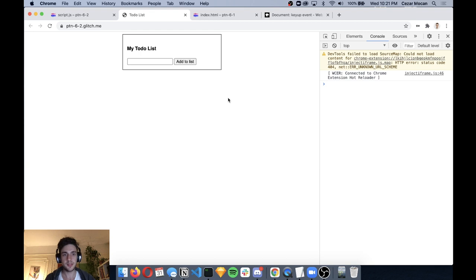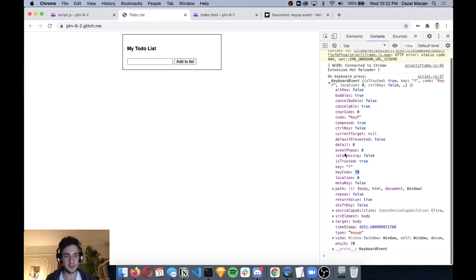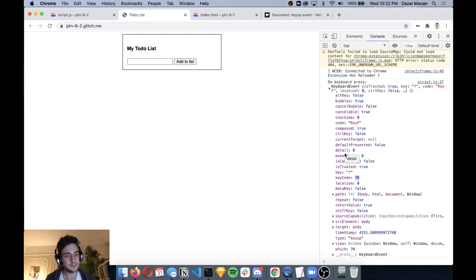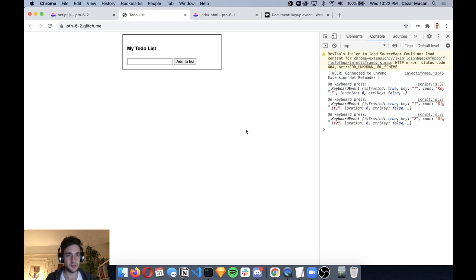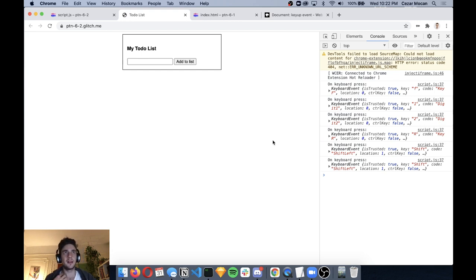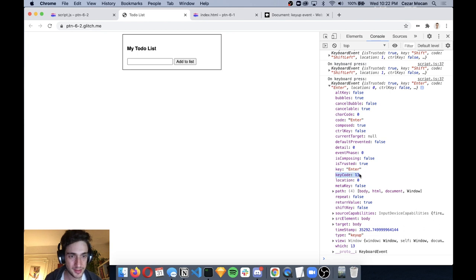Right, so right now I'm pressing the letter F on my keyboard, so we're getting a keyboard event, which tells us the key that was pressed, which is lowercase f, the key code that's associated with the lowercase f, and a bunch of other properties. I'm going to press a 1 and a 2 and capital R and the shift. What we care for is pressing enter. So I'm going to press enter, and let's see, the key code for enter is 13.